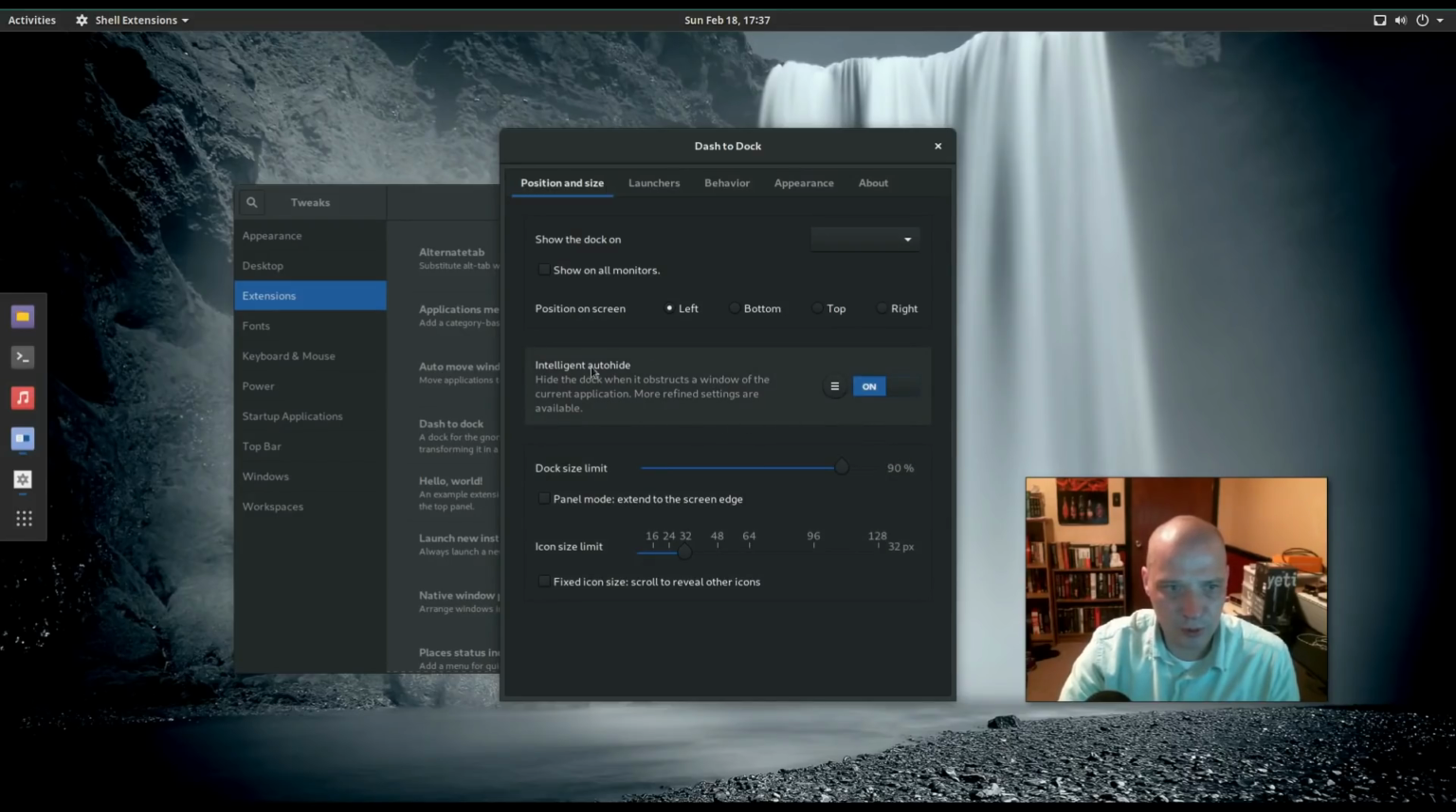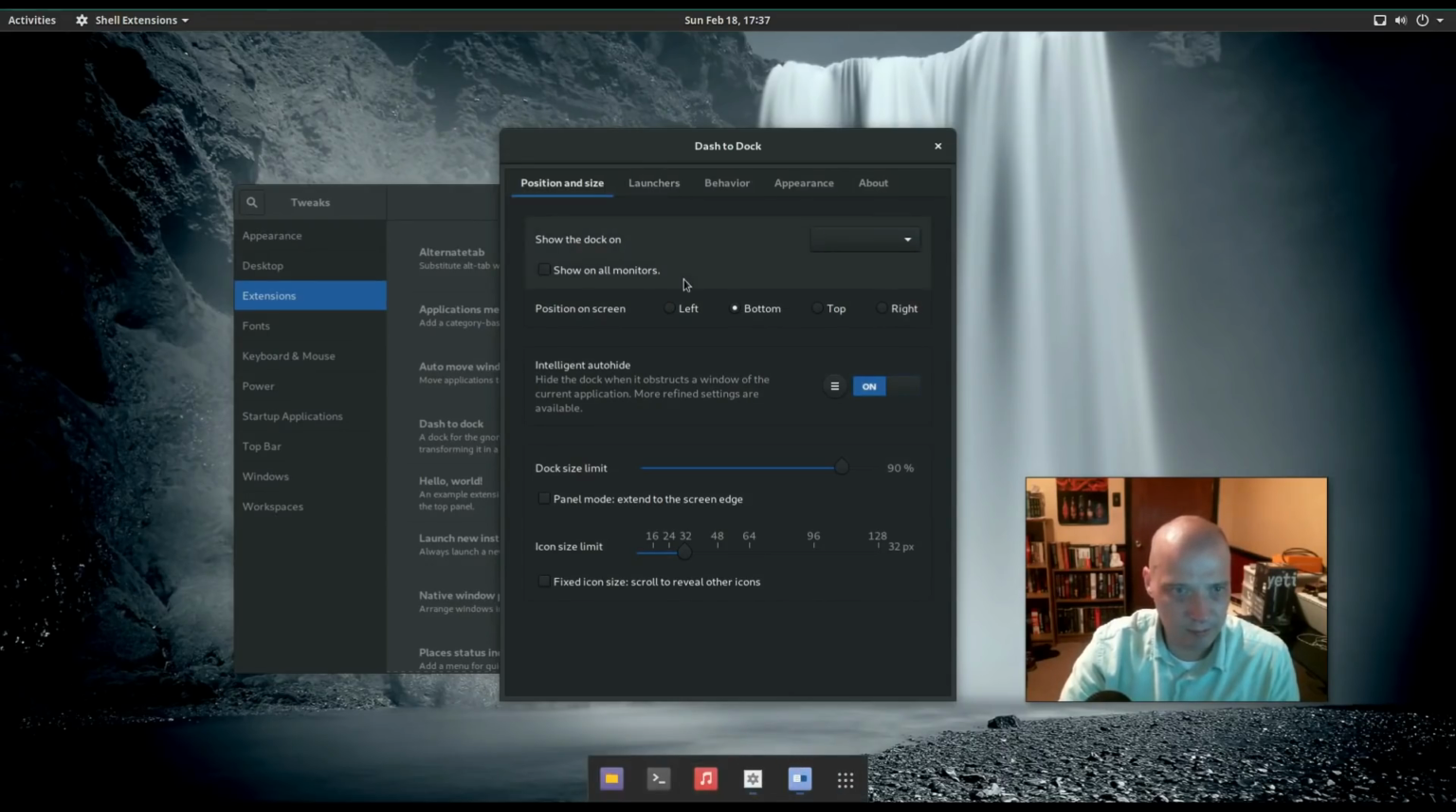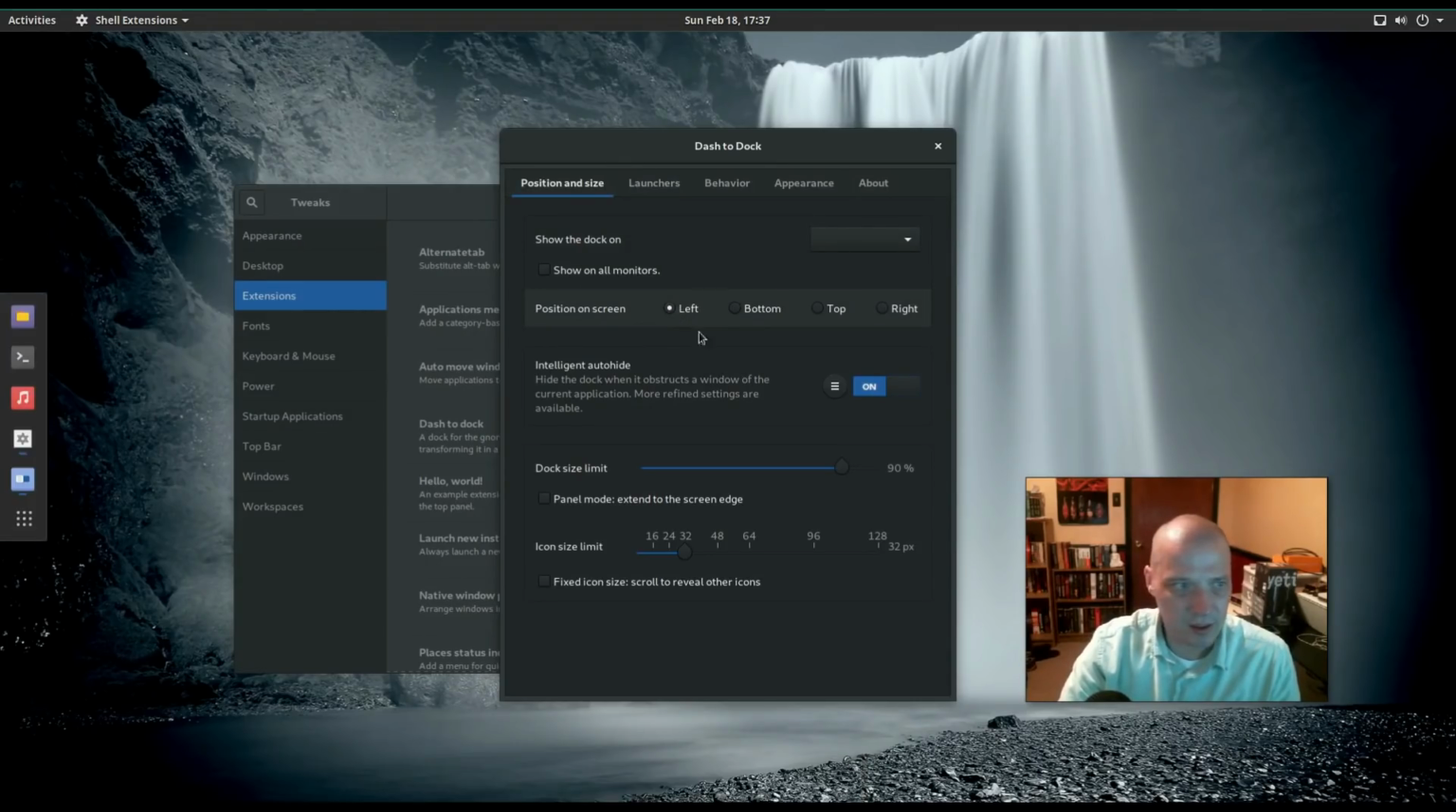We have the option of doing intelligent auto hide. It's turned on by default. I'm fine with that. We could also position the dash to dock on the left, right, top, or bottom of the screen. So if you wanted to put it on the bottom, you could. But honestly, it makes sense to have these docks on the left side of the screen.